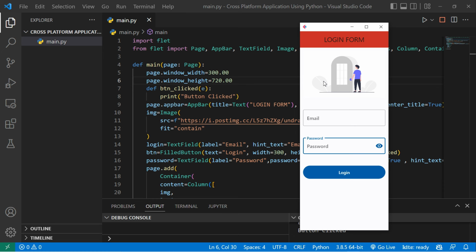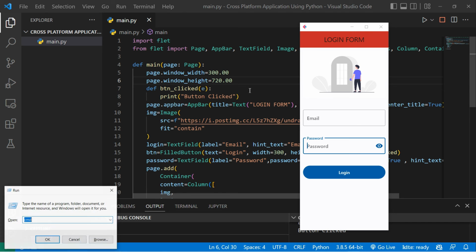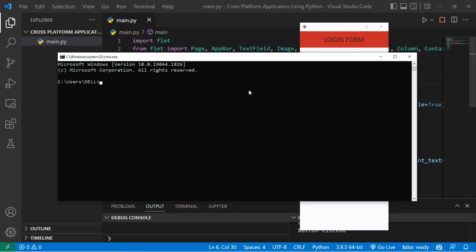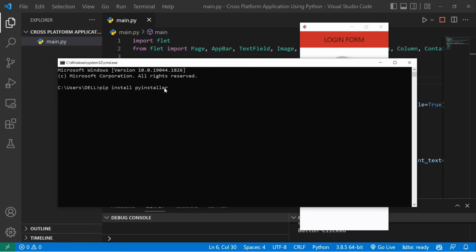Now we're going to see how we can convert this main.py file into a Windows executable file. For that, you need to install one package called PyInstaller. Just open a command prompt and type pip install, and the library name is PyInstaller. You need to install this library to build the Windows application, that means the Windows executable file. Now let's create that.